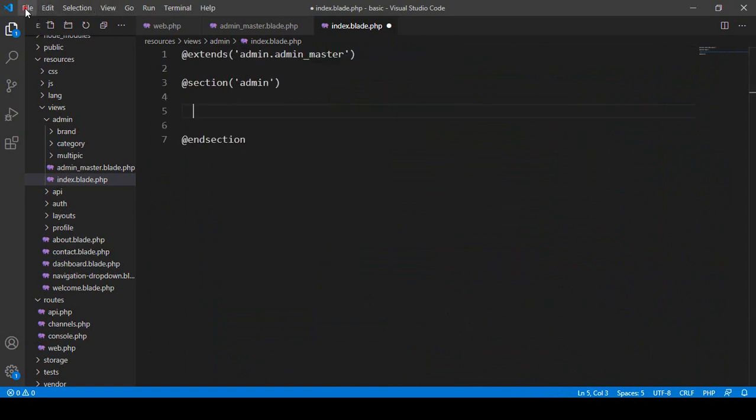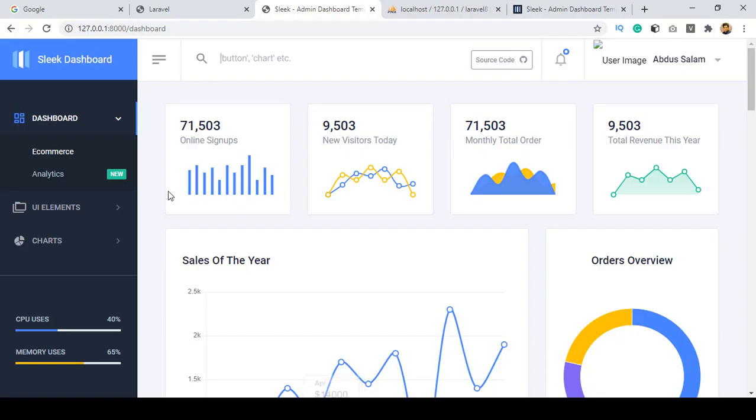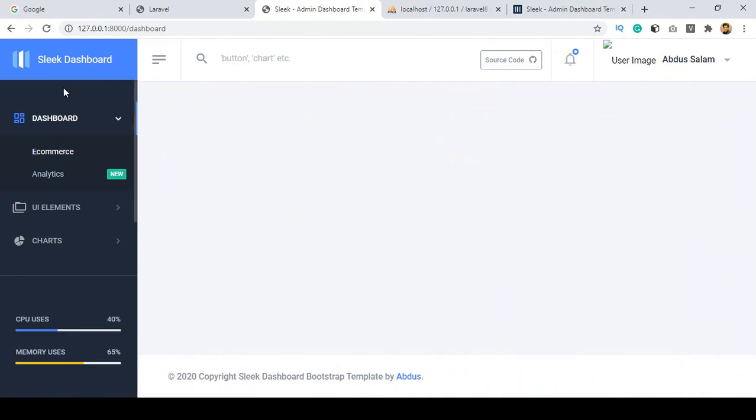Okay. So now if you click Save All, you can see that it extends our admin master. As I told you, friends, in the admin master area I have already added all the CSS, JS, our sidebar, our top bar. Only this part I have loaded into our index page. So now if you click refresh, yes, you can see everything is the same.